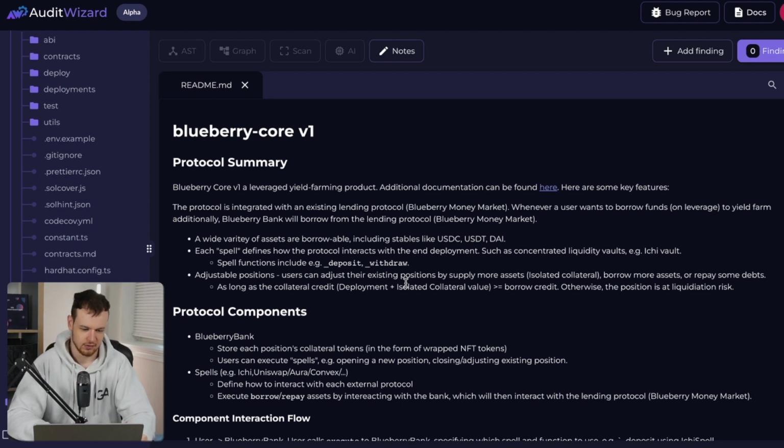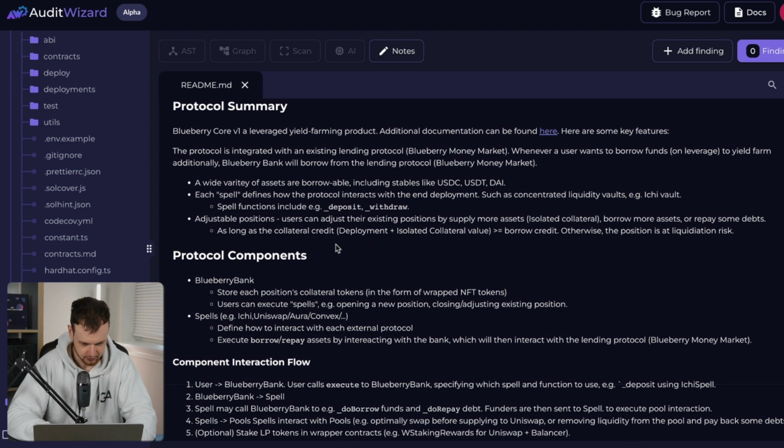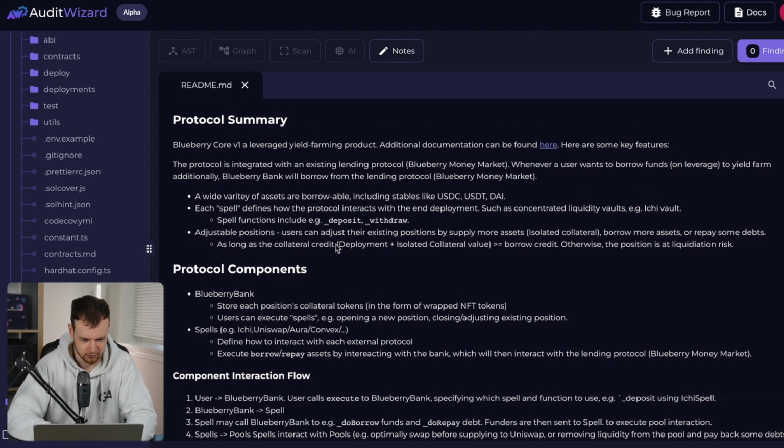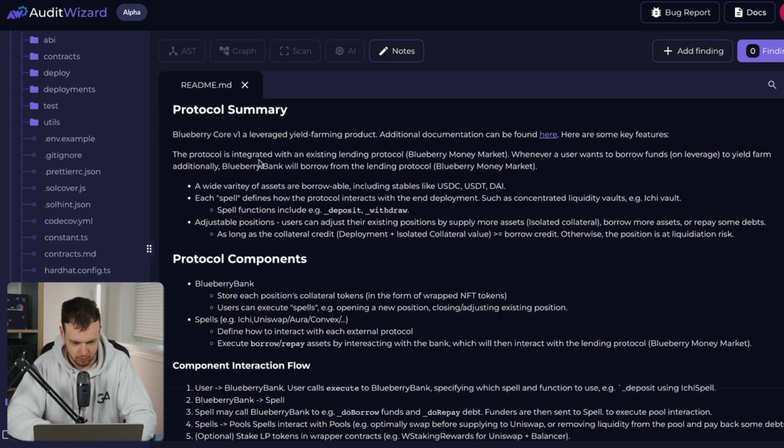So let's see. I know Blueberry has something to do with positions and stuff like this, but I actually don't know a lot about Blueberry as a project. So let's give it a read here. Blueberry Core V1 is a leveraged yield farming product. Protocol is integrated with an existing lending protocol, Blueberry Money Market. Whenever a user wants to borrow funds on leverage to yield farm, additionally, Blueberry Bank will borrow from the lending protocol. Okay, so we're borrowing from the Blueberry Money Market.